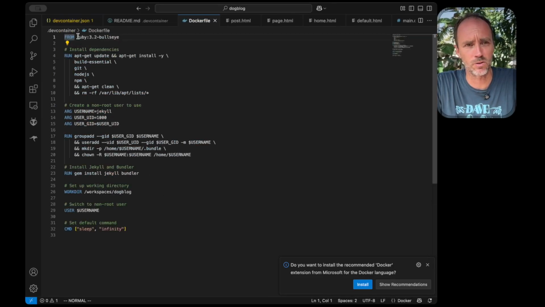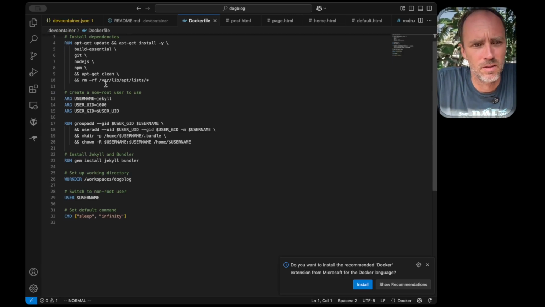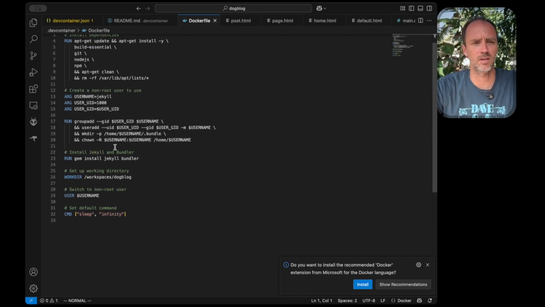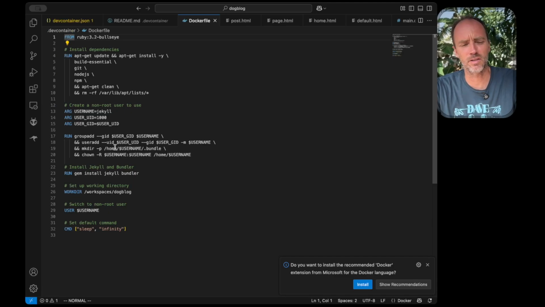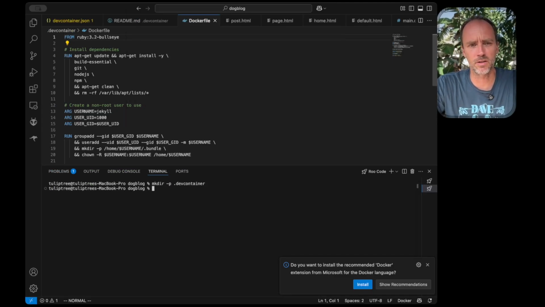Here's my Docker file. Starts with Ruby on Bullseye. Git, Node.js, npm. Okay. Node. All right. And then gem install Jekyll and bundler. Workspace that way. All right. Seems a little unnecessary when it comes down to it, but all right, let's try. Reopen in container. Proof is in the pudding, buddy.